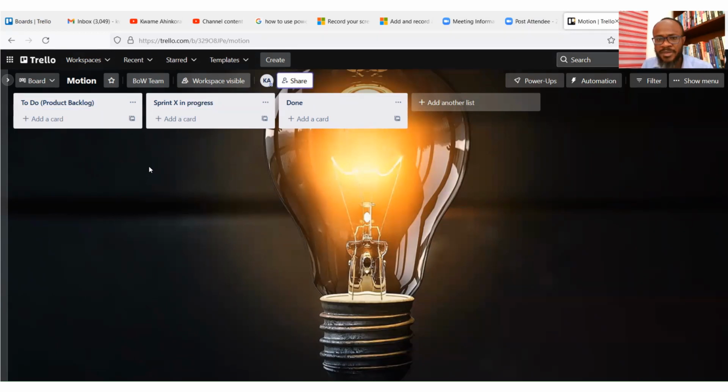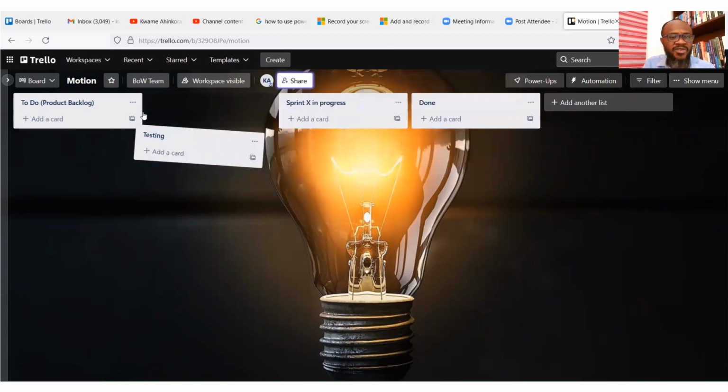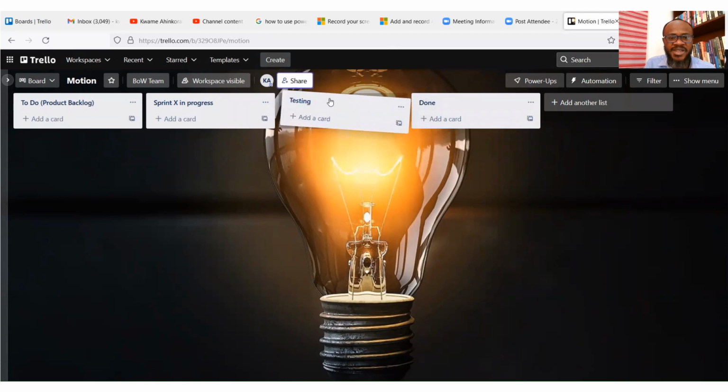You get it. And then, before done, we can add a listing. We can call this testing, because we want to test the deliverables before we move them to done. As you can see, these things are very fluid. You can actually move them about. So after the sprint is completed, we move it to testing so that the testers can test whether they meet the done criteria before we move them to done. So this is the product or iteration backlog, and that is where we'll create our story cards.